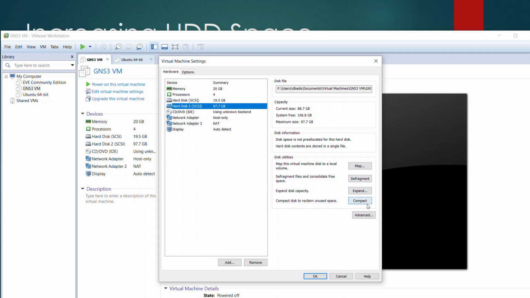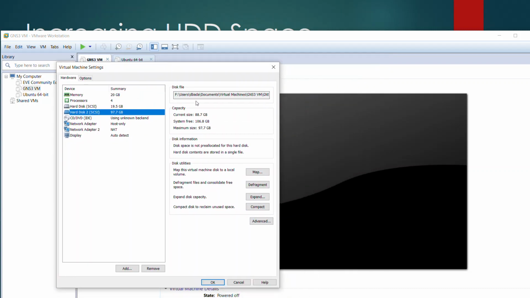I didn't really see much happening there. But if you look right here where it says the capacity, that's where I confirmed that, yeah, I really am running out of hard drive space. My current size is 88.7 gigs. The maximum file size is 97.7.